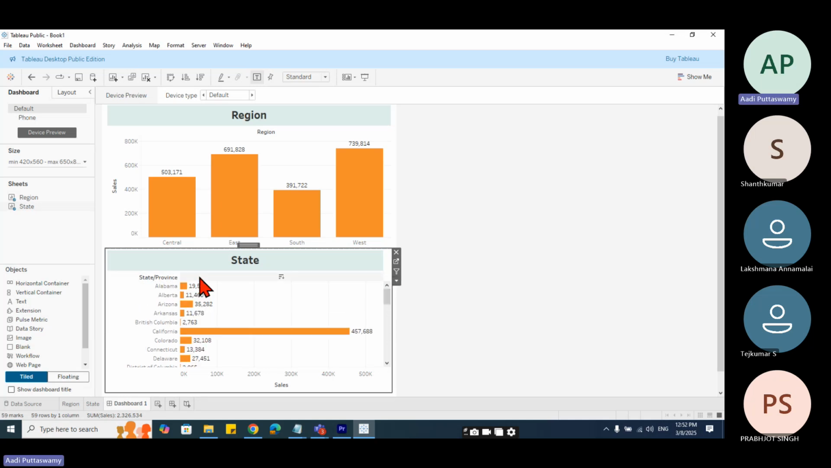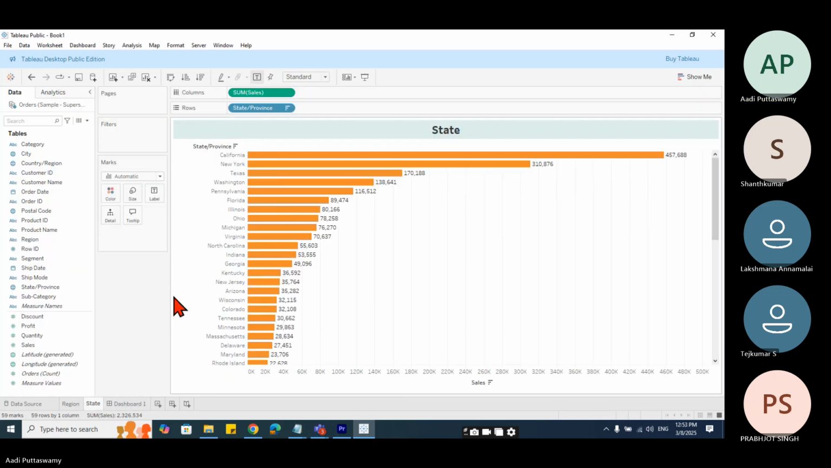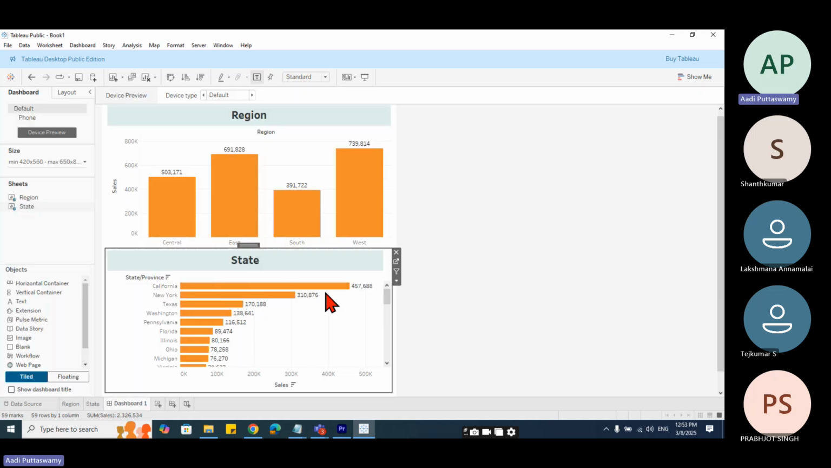I want to sort this. Let me go here. I'll sort it. Let's go and check in the state. See. Whatever changes you do here, you cannot do here, but even if you do, it is actually happening in the state. That is the sheet itself. So that we should keep in mind.